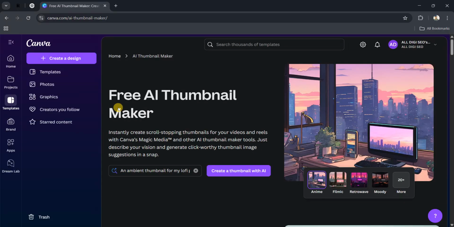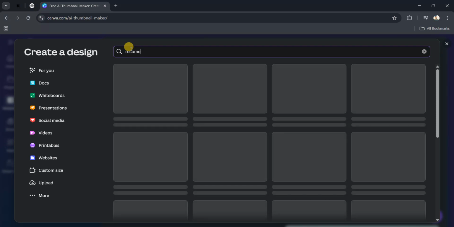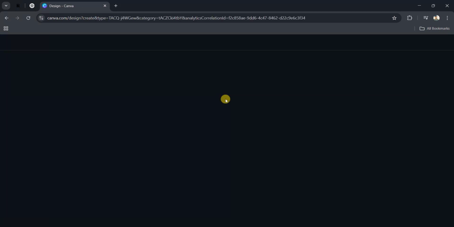After opening the website, just log in with your Gmail account. It's totally free. Then go to this option you can see on the top here, Create a design. Click on here. Now here you have to type resume. Search up resume and select the A4 size portrait resume.